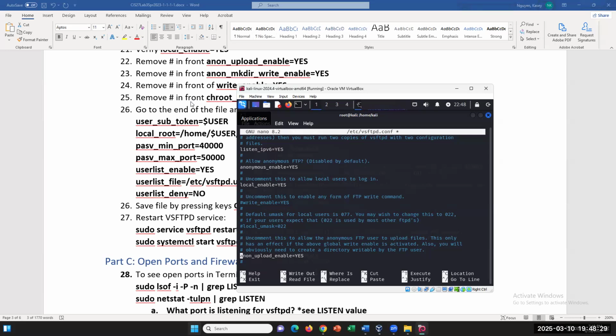Yeah. So keep going. Every step, follow the step. So upload, yes, and then go. So I took out the hashtag in front of that line. So when you uncomment it, it becomes active.